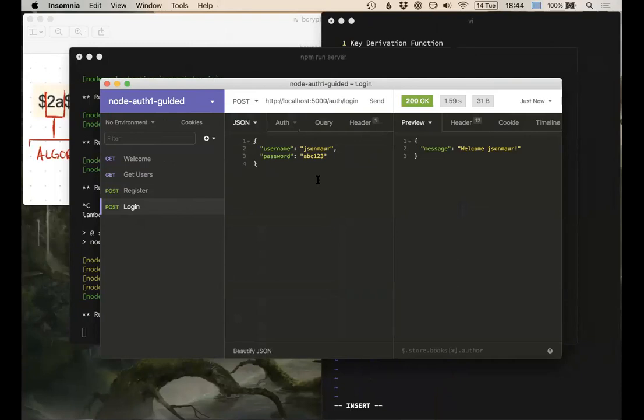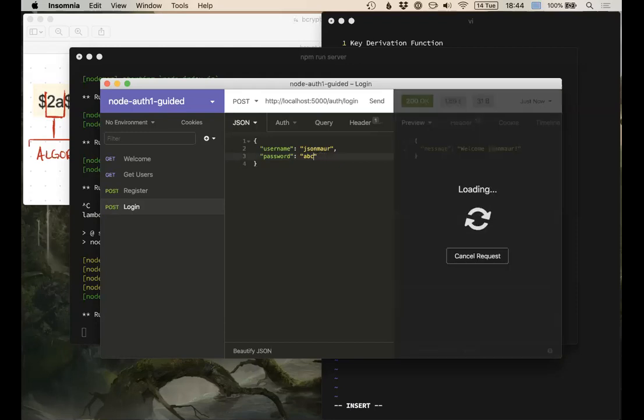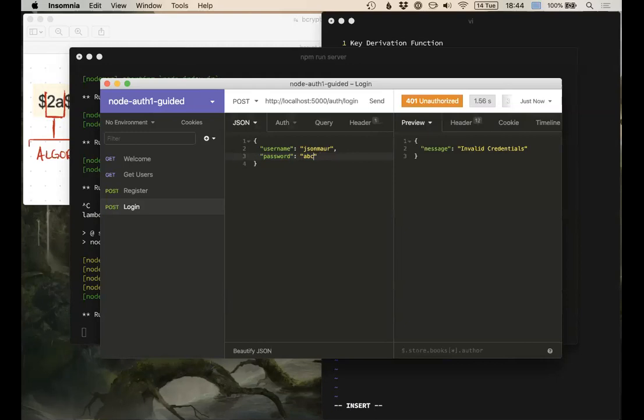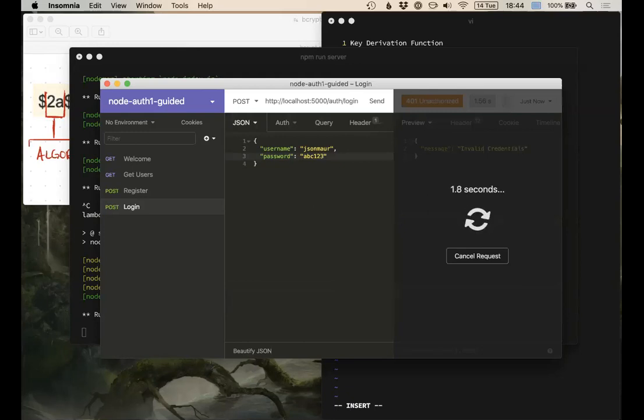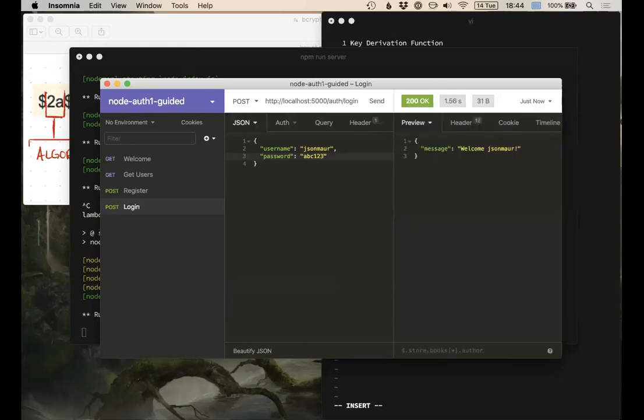So now we're authenticated. Try to send that request with an invalid password. Maybe we just say ABC. And we get invalid credentials because that hash doesn't match what we have in the database. So now we're performing some very basic authentication.